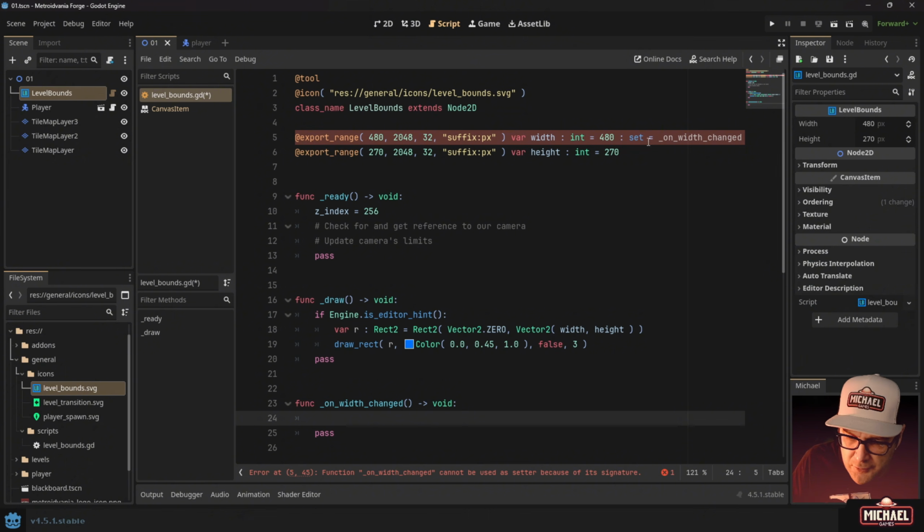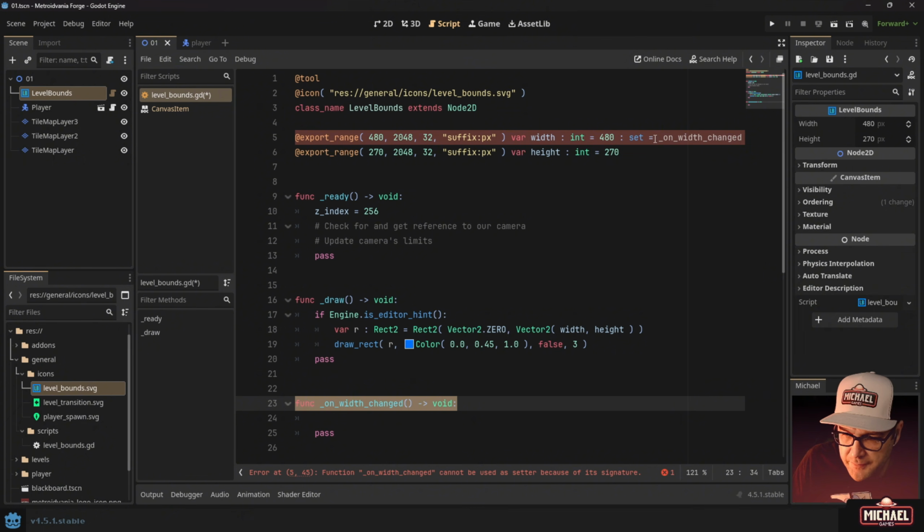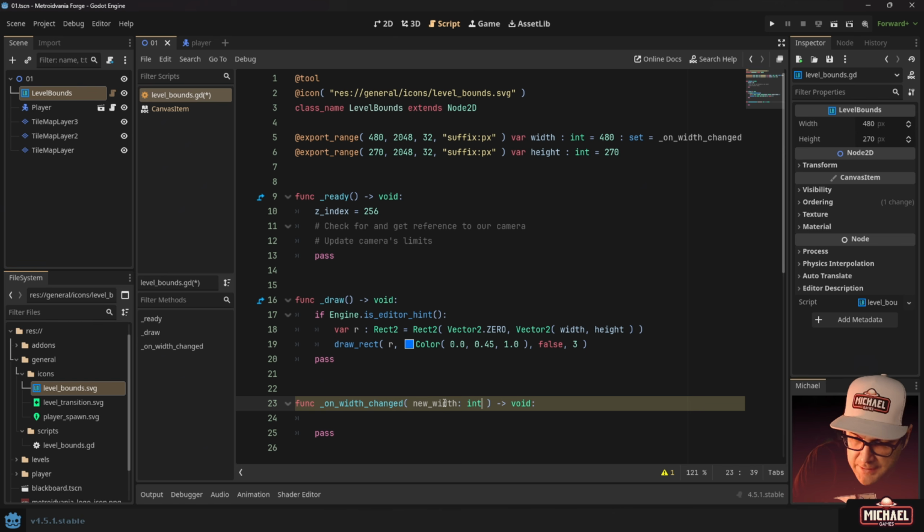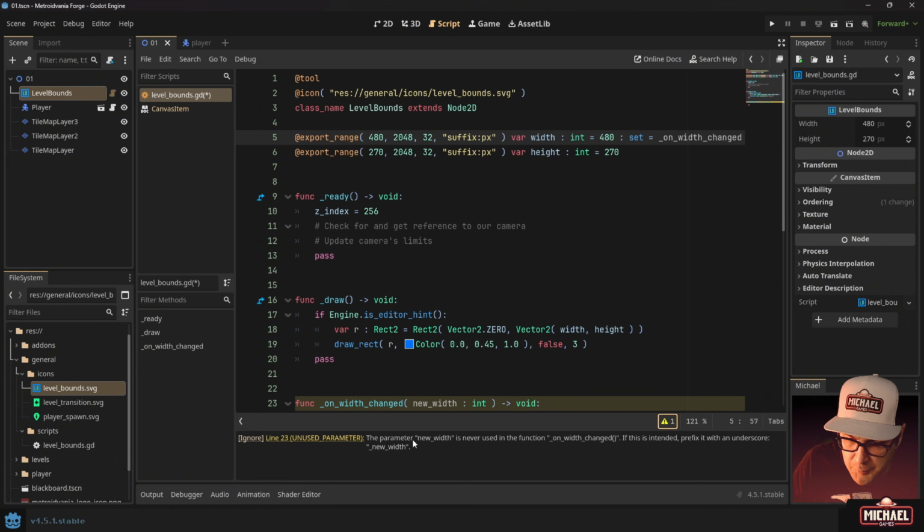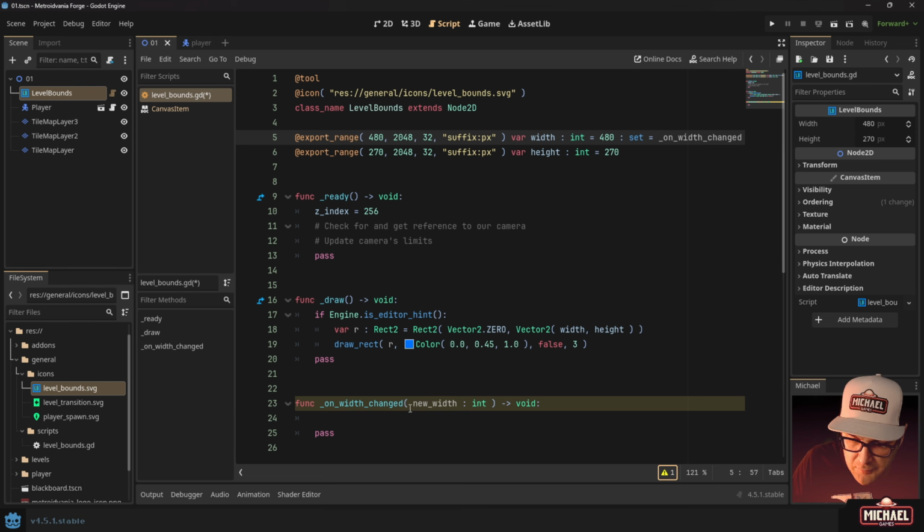And what do we do? You'll notice we've got a little bit of an error up here. The error says that it cannot be used as a setter because of its signature. What that means is this line doesn't work with what this is expecting, because when we call this setter, it's going to pass it a value. So whatever the new width is, it's going to be passed here. So we need to provide that as an argument in our onWidthChanged function. I'll just say new width maybe. And we know this is an integer because that's the type of value we've defined here. Now that error is gone. We've got a little warning here. It's probably saying something like, the parameter new width is never used. You might want to remove it or add an underscore, right?